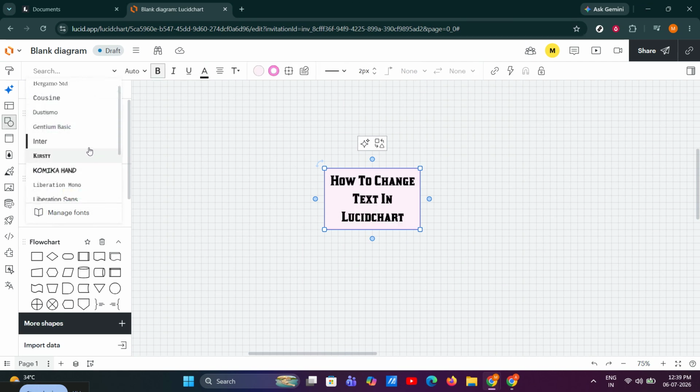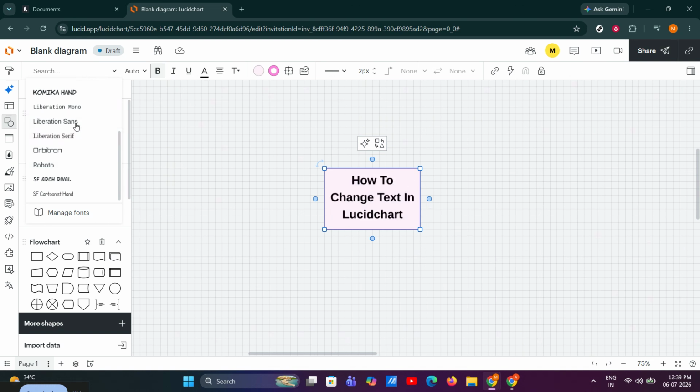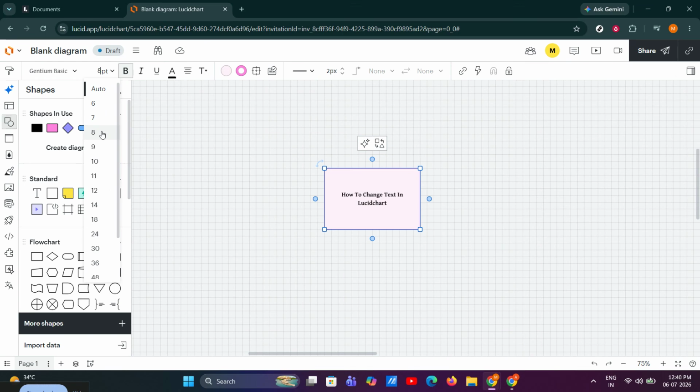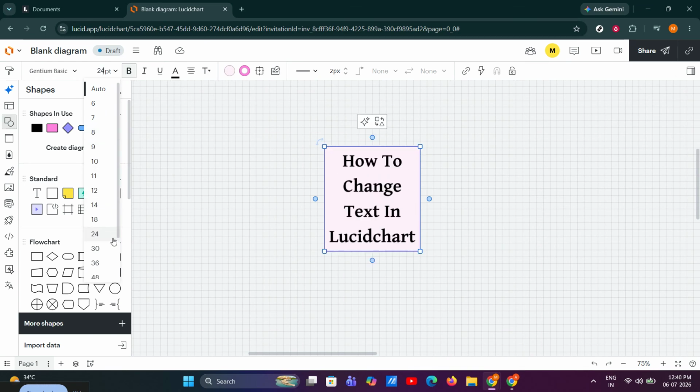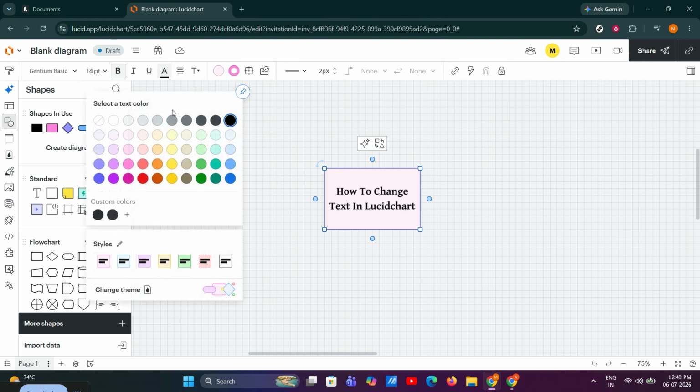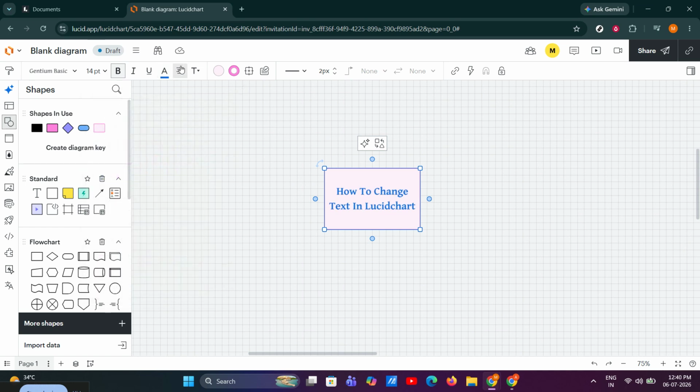You can also adjust the font size by clicking the size menu or typing in a specific number and pressing enter. If you want the text to stand out more, click the capital A icon to open the color palette and choose a new text color. You can also change alignment using the alignment tools, letting you position the text left, center, or right depending on what looks best in your diagram.